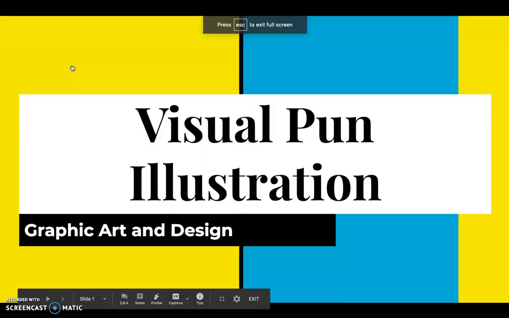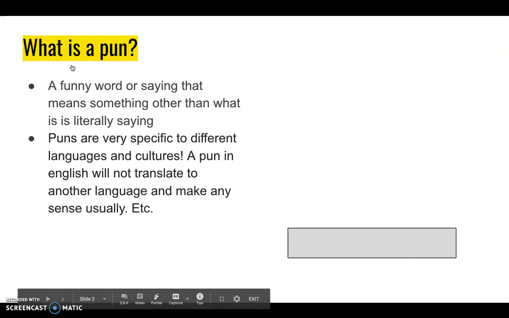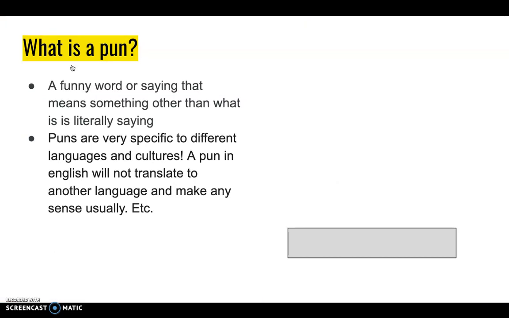Alright, visual pun illustration. Okay, so number one, what's a pun? A pun is a funny word or saying that means something other than what it literally is saying. And we're going to look through a ton of different examples. And puns are super specific to different languages and cultures. A pun in English, if you translate it into Spanish, it could be complete nonsense and not be a pun anymore, and vice versa, right? So it's very language specific, okay?